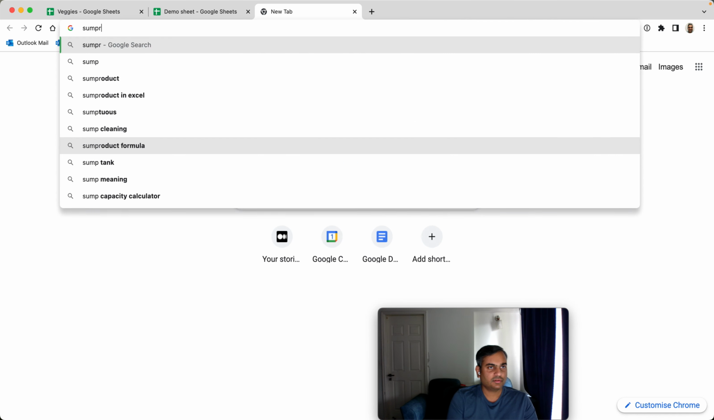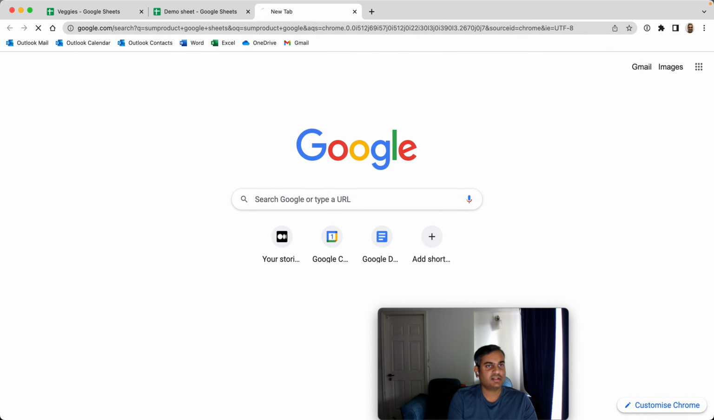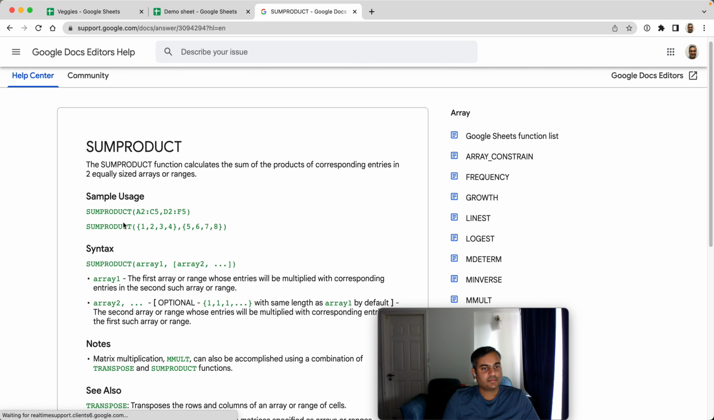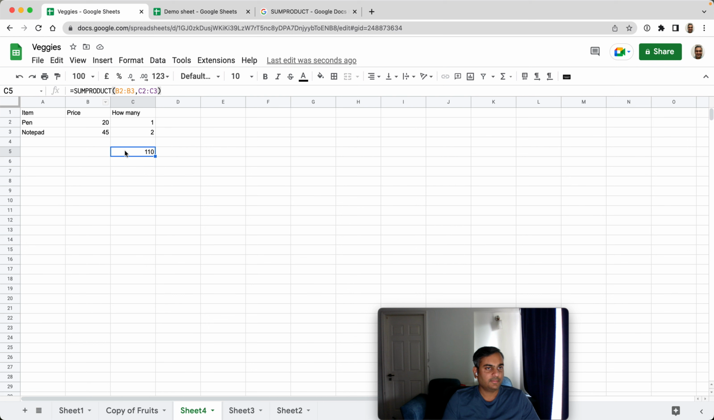So you can just do sum product Google Sheets if you want more help. Google has a support page for each of the formulas. So basically, yes, these are the things. When you do this, it'll take this and multiply, and then it'll take this and multiply. There's a more primitive way of doing this, which is you just do this.